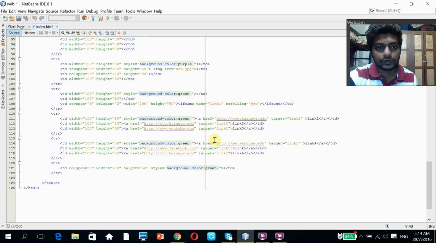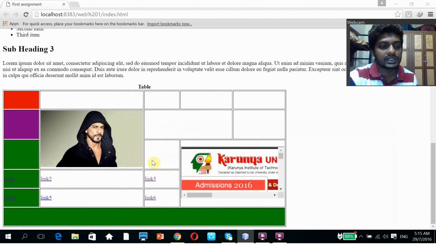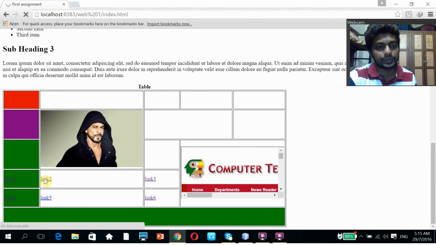For this particular link, link 1, I've given karunya.edu. Target I've given as link 1. So when you click on link 1, it has to open in link 1, which is the iframe's name. So that's how it opens. Similarly, link 2 I've given as CTC. So when I click on link 2, CTC has to open in this iframe.